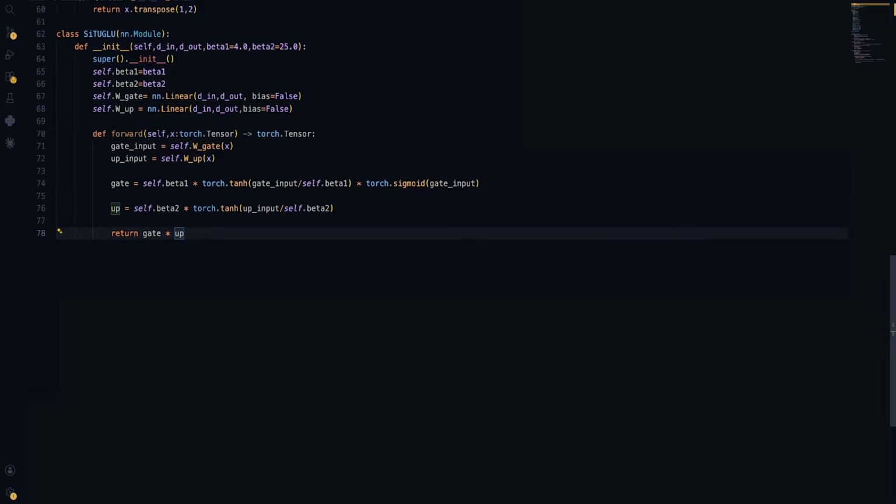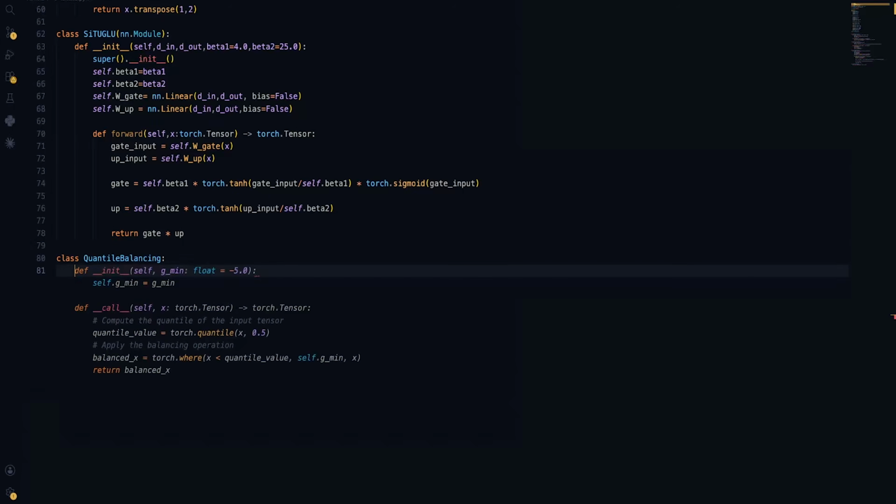The next class we need is the quantile balancing. Like quantile balancing, as we told, not one expert gets saturated with requests while others are sitting idle, so it evenly distributes the token load on each expert.